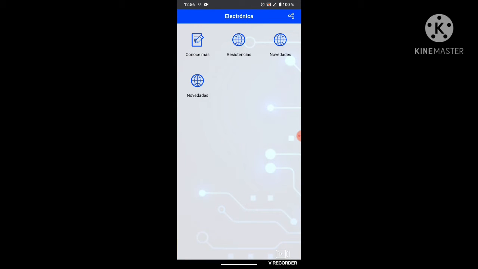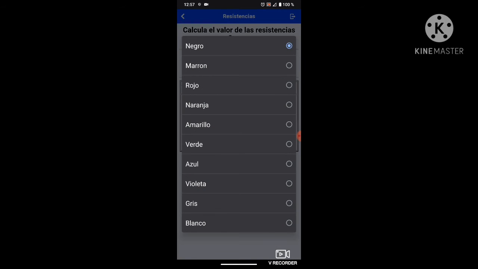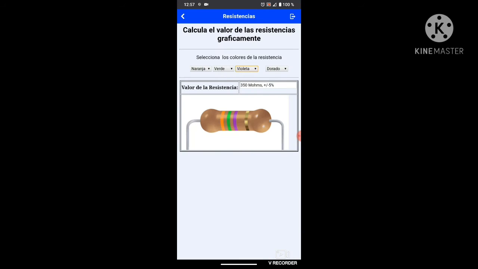After that, in the next sector, we find practically a resistance calculator, where you only need to select the color of the bands of the resistors to calculate the resistance. As you can see, it's much easier to calculate a resistance instantly.